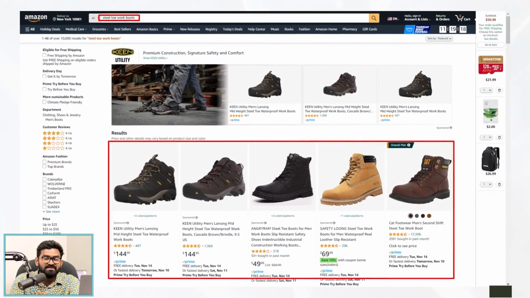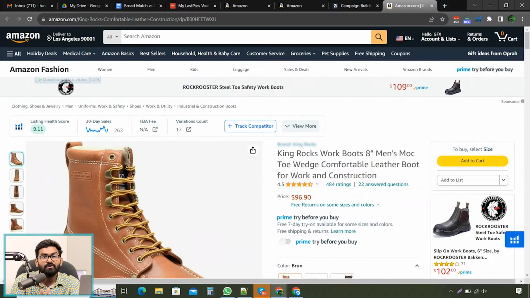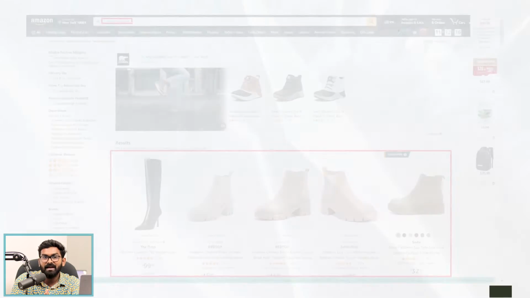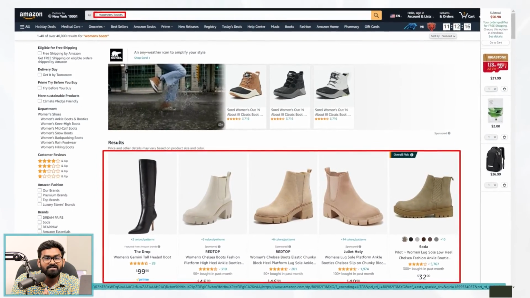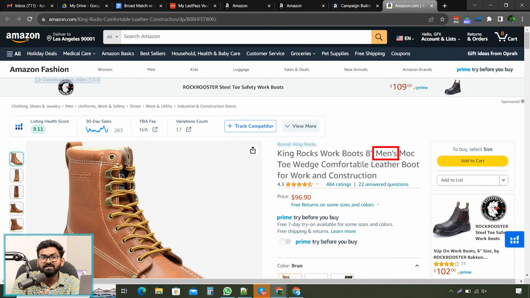So if anyone searches for steel toe work boots, my product will not work. They will not purchase my product because my product is mock toe. And if anyone searches for women's boots, they will also not purchase my product because my product is only for men. So in that case, women's and also steel toe will work negatively for my product.